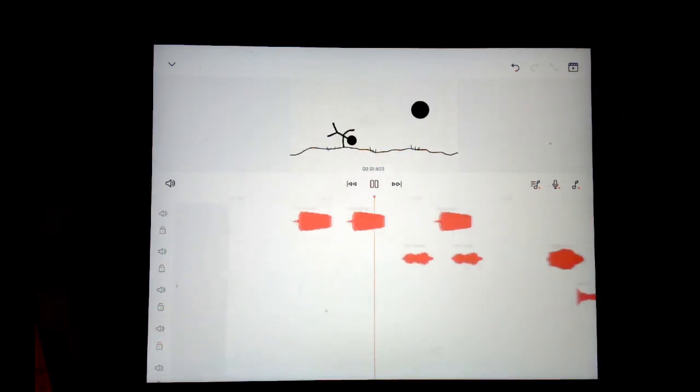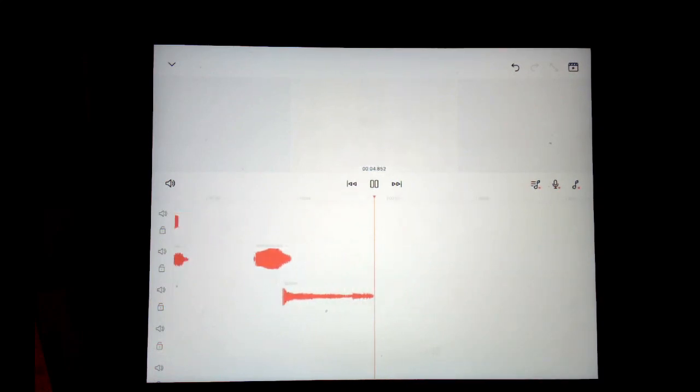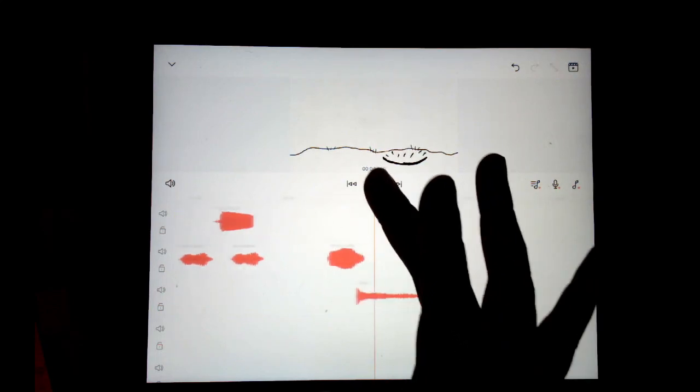Yep. Boing, boing, boing. Whoosh. I like that. Boing, boing. And there you have how to make a soundboard using original sounds.